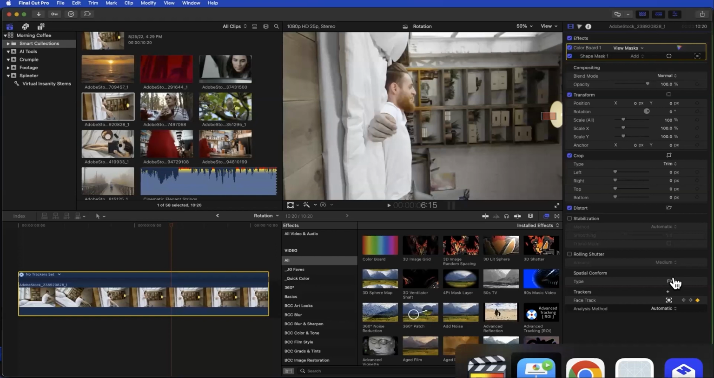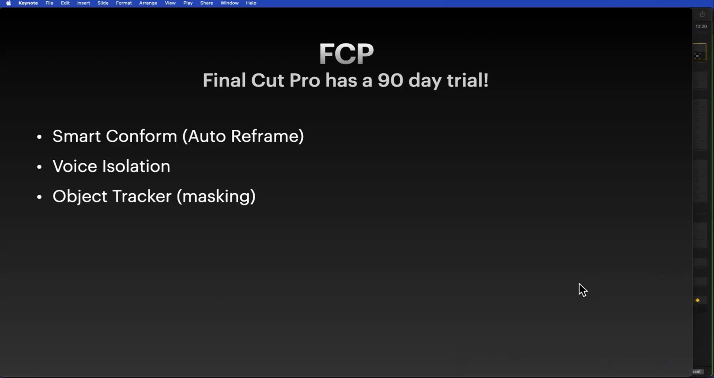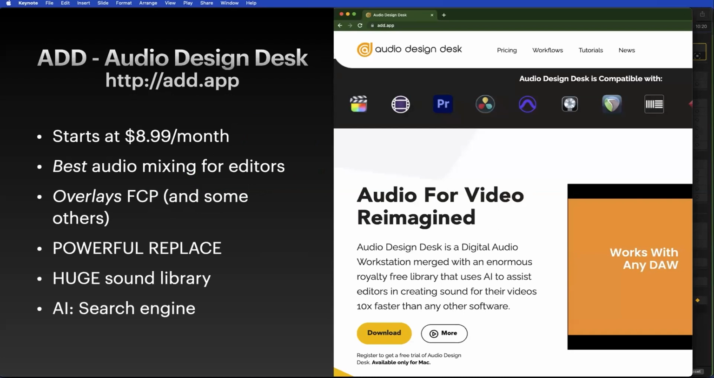Now, I showed you these tools because they were Final Cut centric, and I want to just deal with a couple other items in the Final Cut ecosystem. This is probably for me one of the biggest tools out there and worth examining. It's called Audio Design Desk.